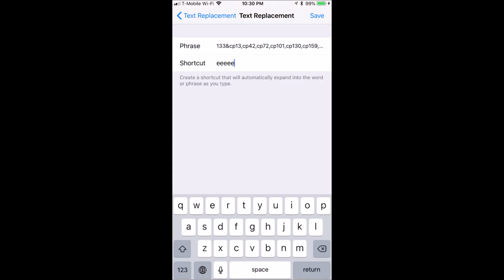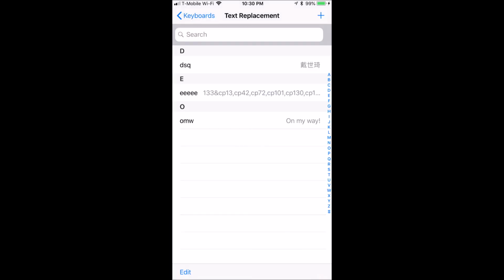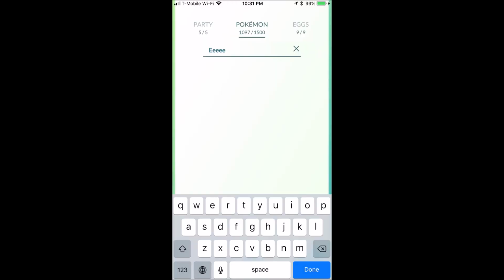So all you have to do is paste your search string that you copied before inside this first field, and then type in some kind of shortcut key into the second field. And after you tap save at the top right, you should be directed back to your list of text replacements. And assuming that you followed all the instructions properly, which you probably did, you should see your new text replacement there inside that list.